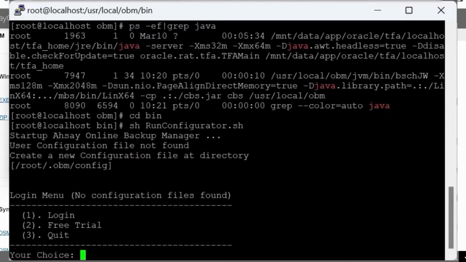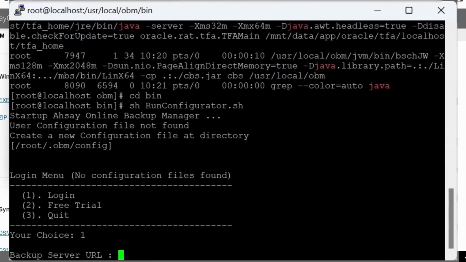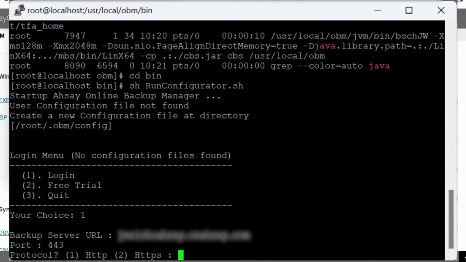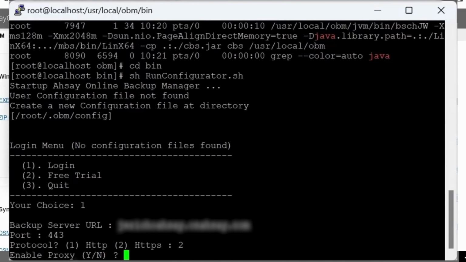Since we already have an account, choose option 1. Enter the URL of your backup server. Enter 443 as your port number. Select option 2 for HTTPS. And select No for proxy, as we will not be using a proxy server to access the internet.